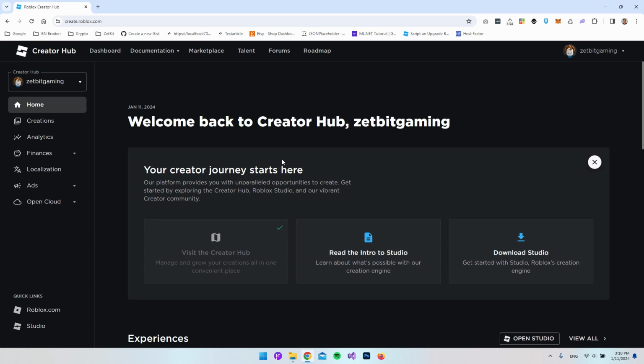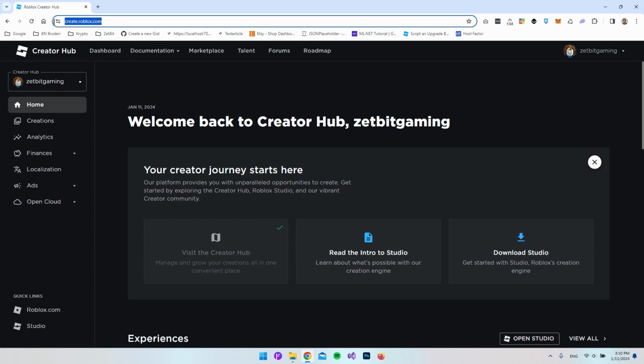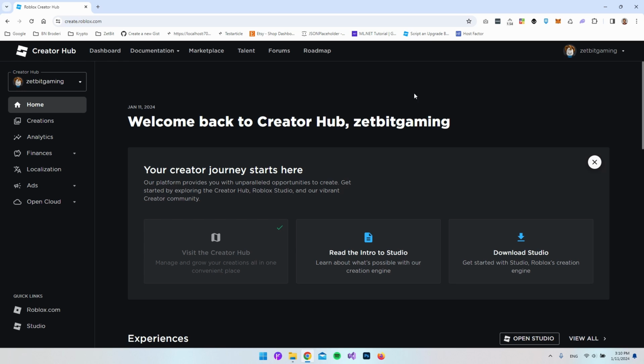So the first thing we have to do is to go into create.roblox.com, and in here you want to log in with your Roblox account. This is also the website we call Creator Hub, and when you're logged in you will get this "Your creator journey starts here." So we have 3 steps, and one of them is just to visit the Creator Hub. Then you can go and read an intro to Roblox Studio, and finally you can go and download Roblox Studio.